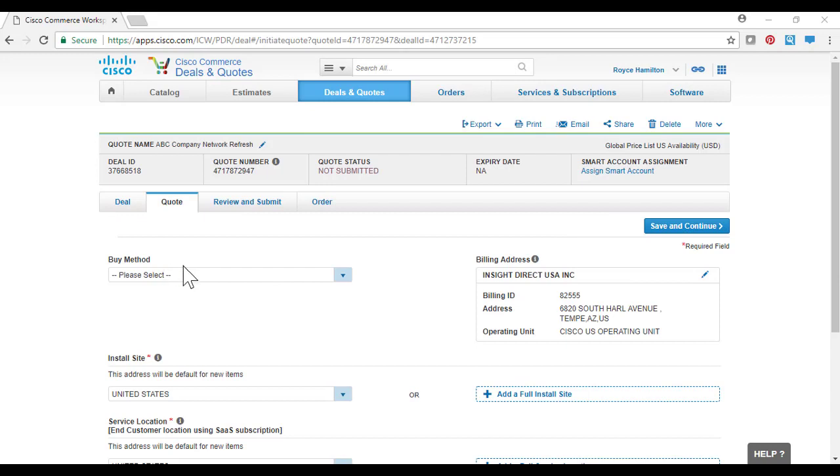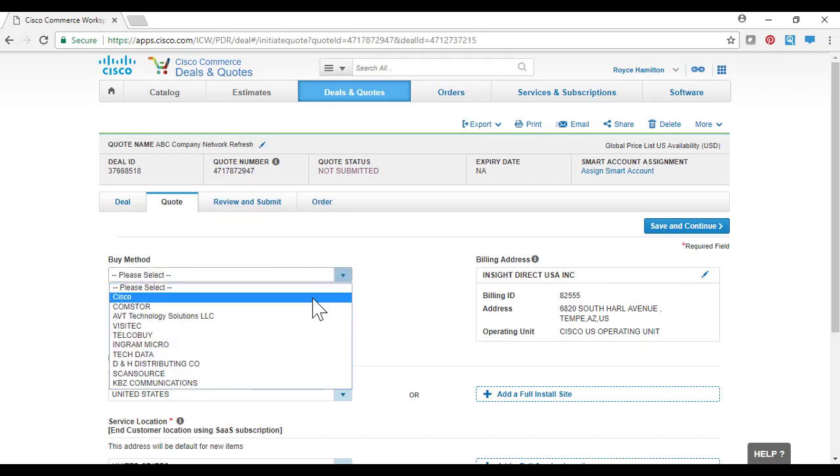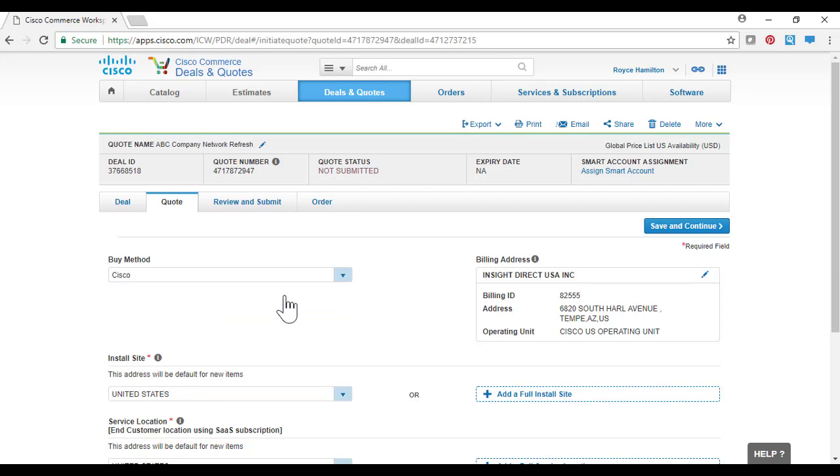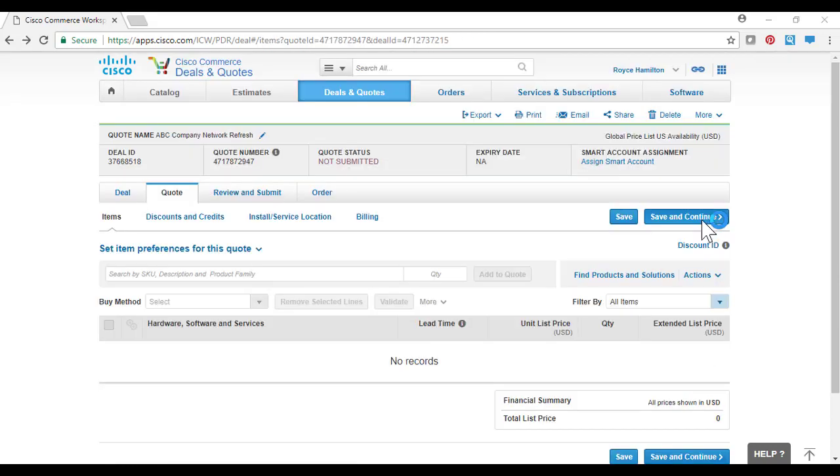For buy method, you can either choose to go with Cisco Direct or to go through distribution. Keep in mind, Cisco Direct generally has longer lead times, but typically you'll get a better discount. If you plan to go through distribution, choose the distributor you want to use in the drop-down. You will want to check the stock and choose the best distributor based on your deal. Click Save and Continue. The next step is to import the estimate or bill of materials.